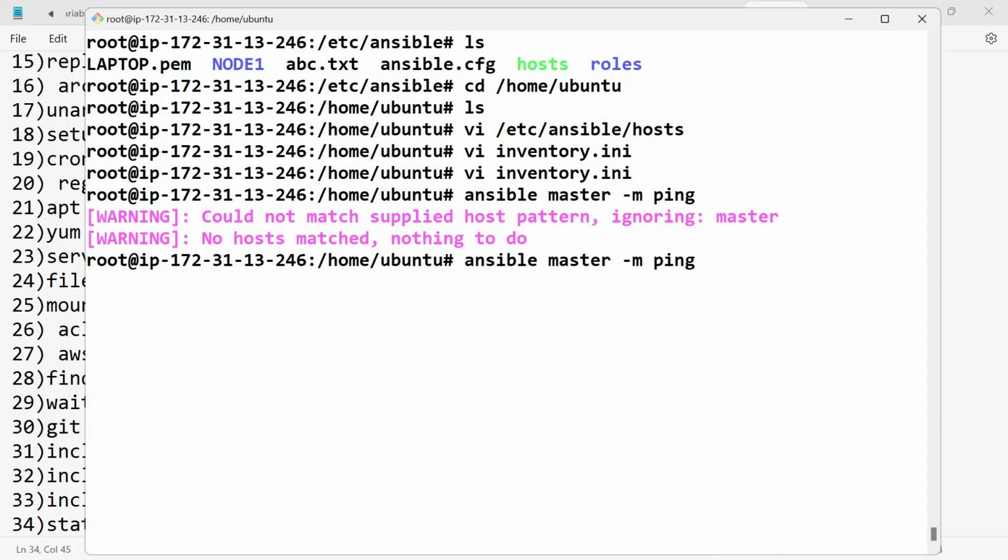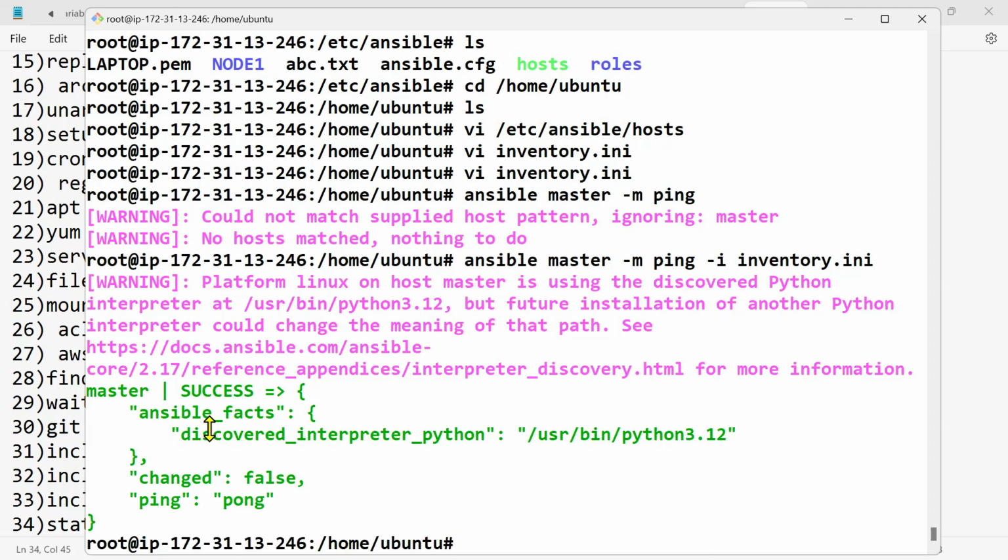So now you can just run ansible master -m ping, and along with that you can pass -i, then inventory.ini. I'm passing my custom inventory file from this path, right? So just enter this. See, now it is reading the data from this file instead of the default one. Now we are passing our own inventory file. This is how you can create your own inventory file and pass it during the execution. Fine. So this is the one thing.